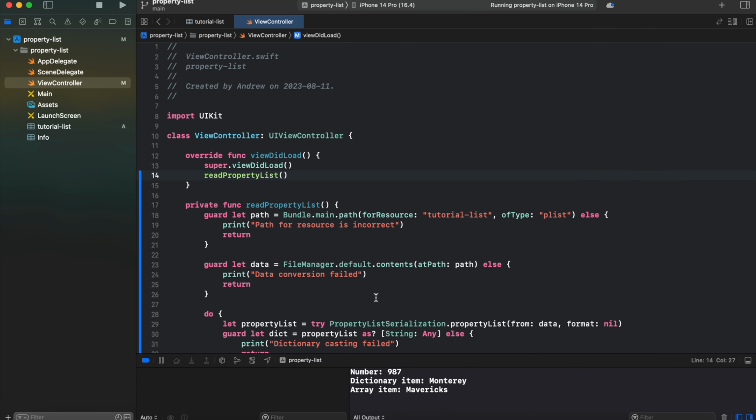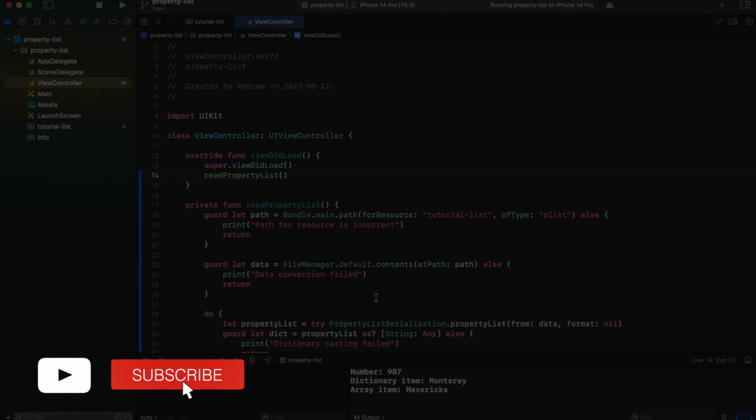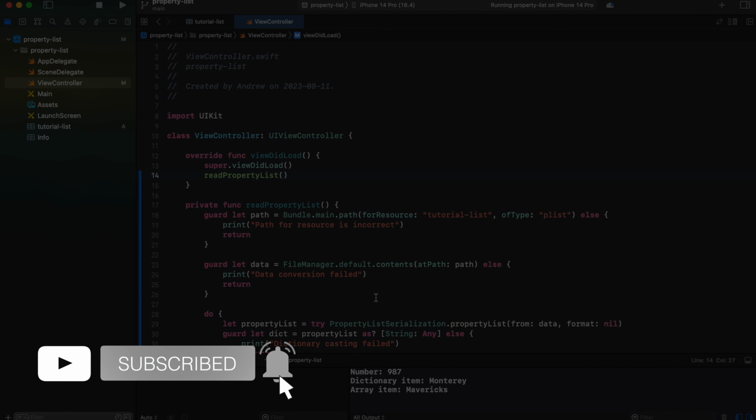So if you check the plist file, the data retrieving works correctly. So that's it with info.plist and property lists in iOS and macOS.